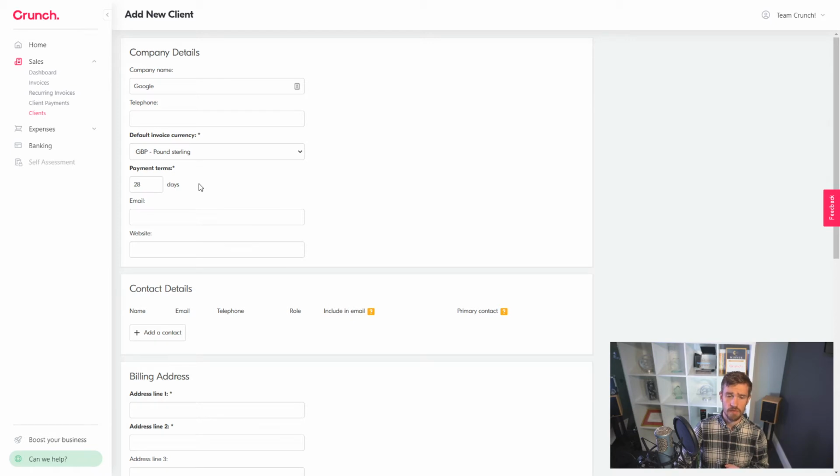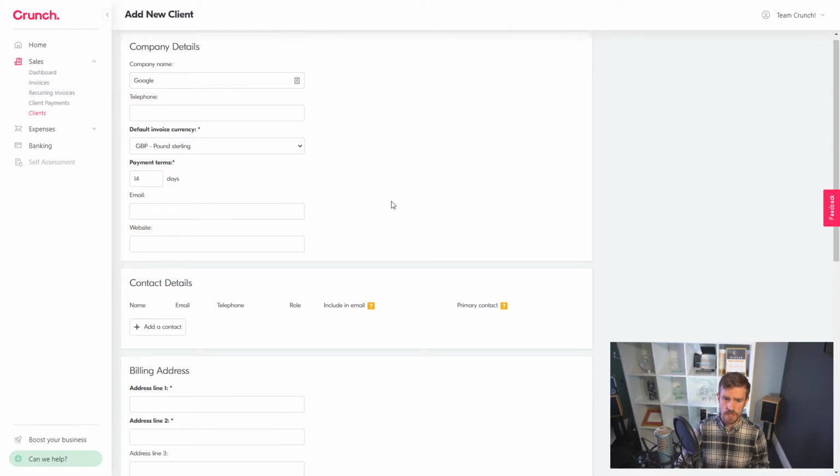I'll keep this as pound sterling for the sake of this exercise, but that's just a worth knowing bit of information. Payment terms, of course, how long are you giving that client to pay you for your service? Change this to whatever you like. Again, a couple of optional fields here with the email and website.